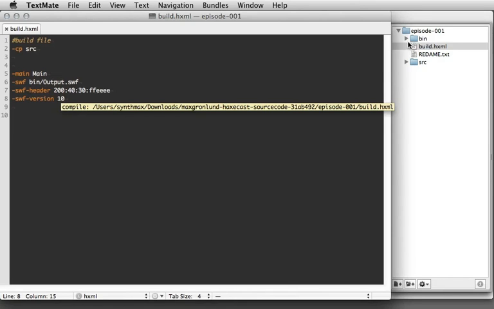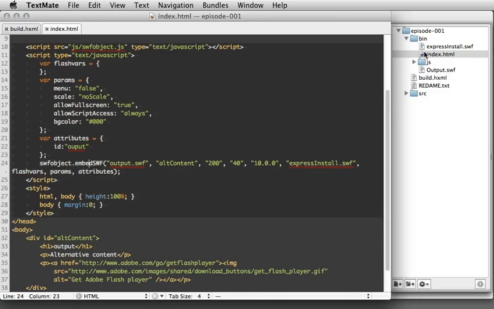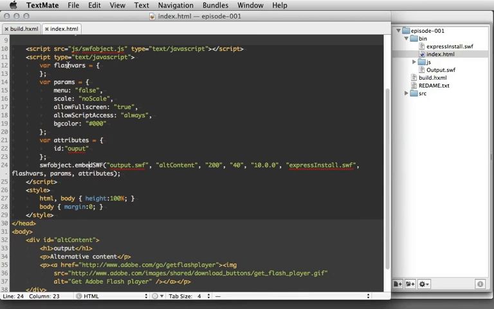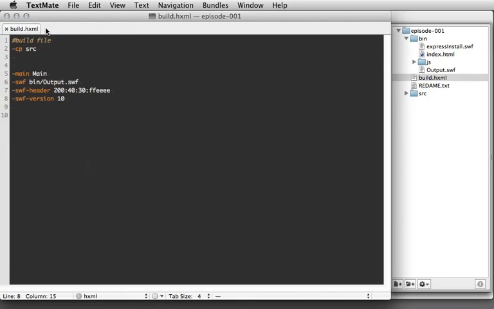You can try to open the index file, it's located here, and you can open it in Firefox or your preferred web browser. So here it is, it says hello world. Let's go back and have a closer look at the files. So I close this again.